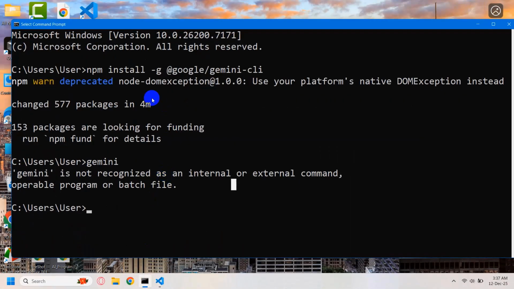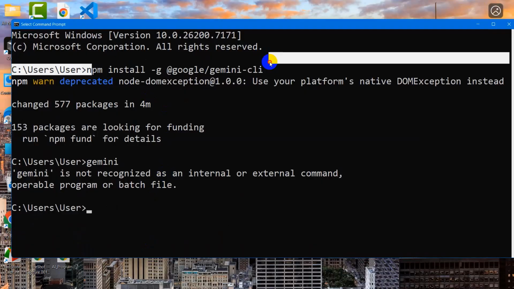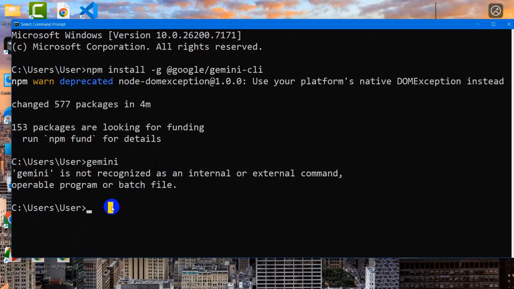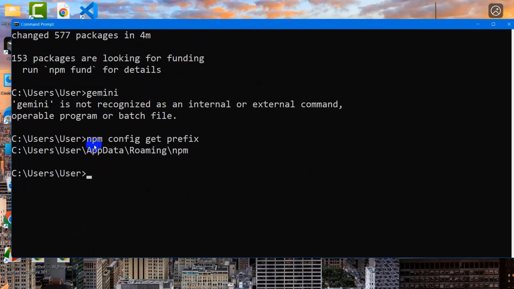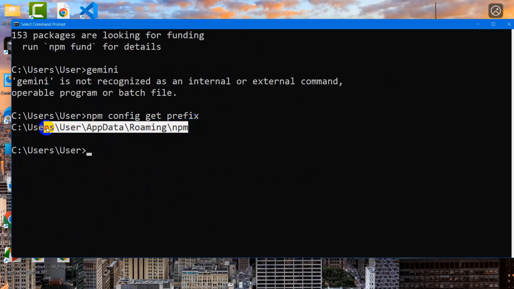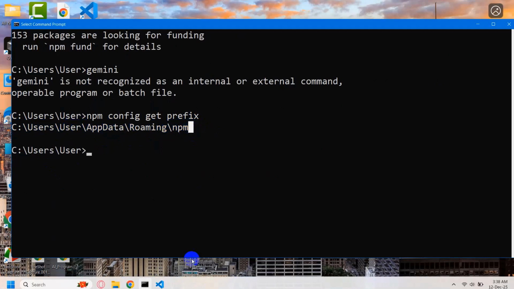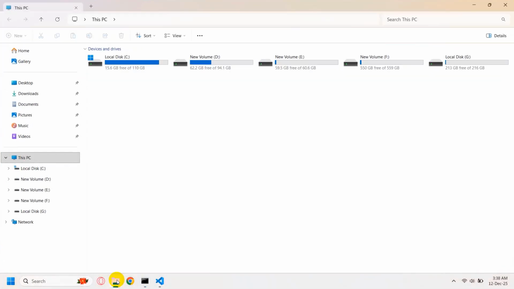First of all, you need to make sure that your Gemini is properly installed. And how can you check it? For it, you need to write over here npm config get prefix. If you just write this and press enter, it will show you the path location. So here you can see we need to go to this location and check whether Gemini is properly installed or not. We need to go to our C drive, Users folder, then user, AppData, Roaming, npm. So let me just go to my File Explorer.